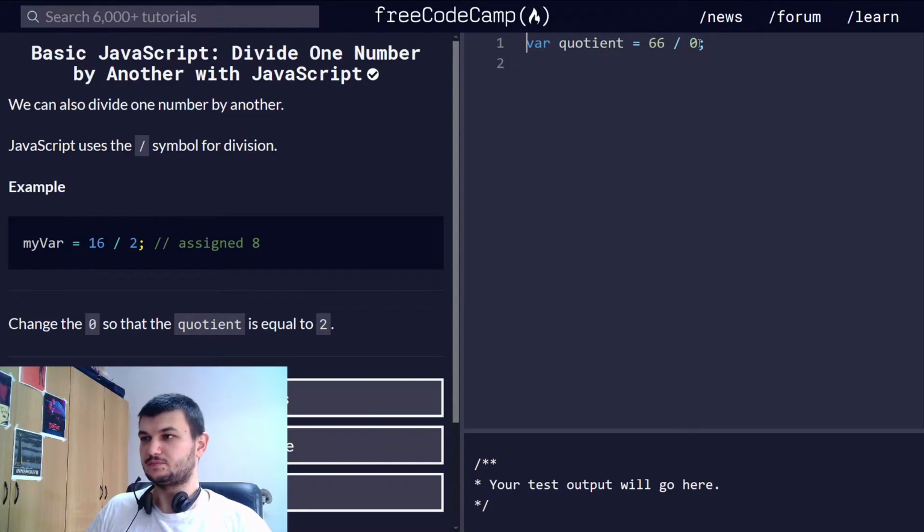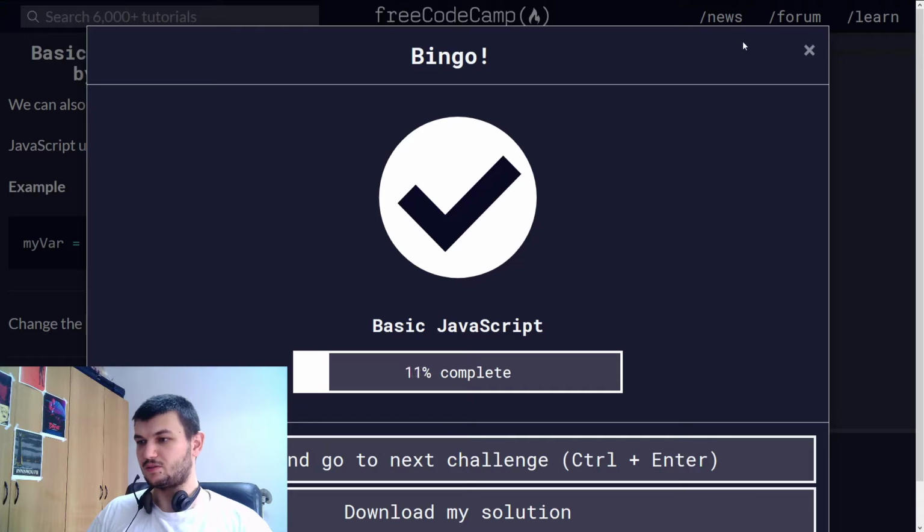Now we need to divide the numbers, so we use this slash operator for division. We need to change the quotient so that the quotient is 2, so we need to make this 0.33. Let's run this.